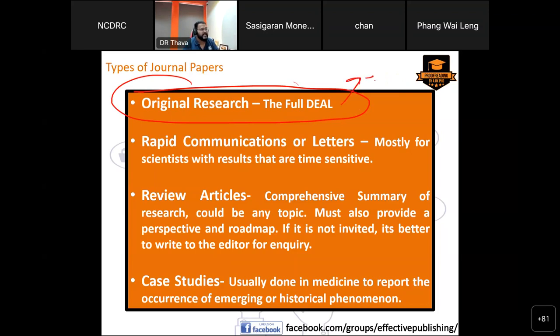This is what is known as an empirical paper. That means you must have a data set. Okay, someone said just now they don't need a data set. Let me just quickly look into that.